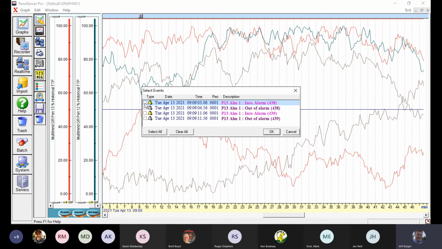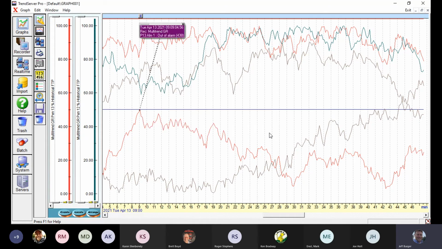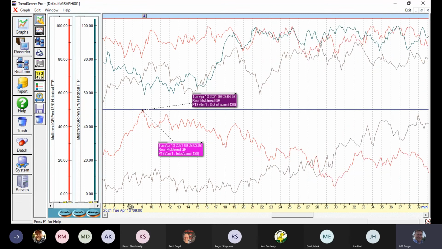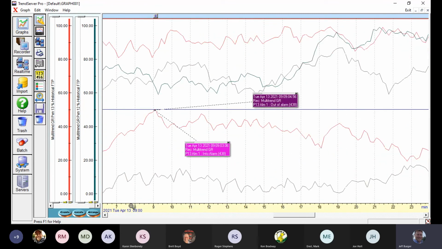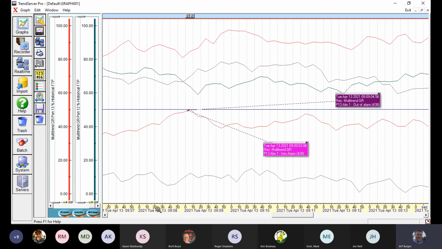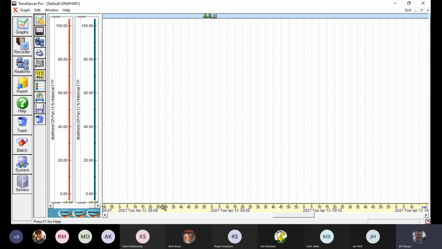Let's say I want to take a look at these two right here. So you can see now that it will point right to that piece of data where I went into alarm and came out of alarm, and it gives me my timestamp and date, and it gives me a little bit more information on what I need to take a look at. If I wanted to zero in on it again, I can use my left and right mouse button click to really get down to that data and take a look and see what's going on.